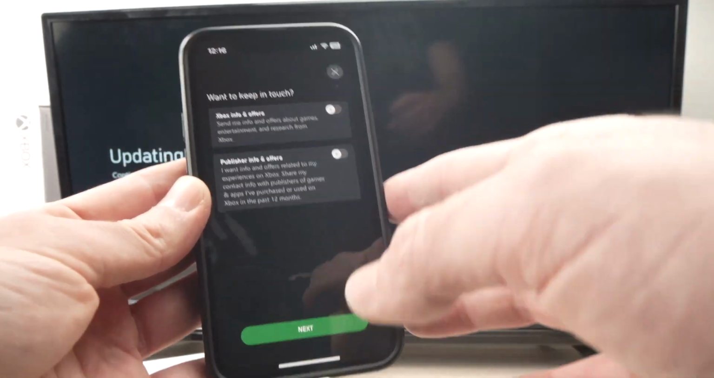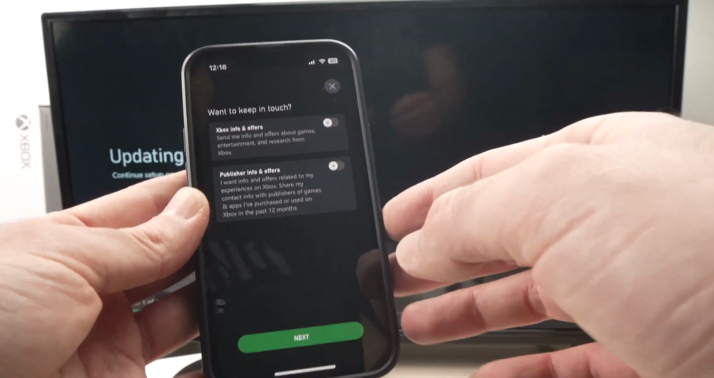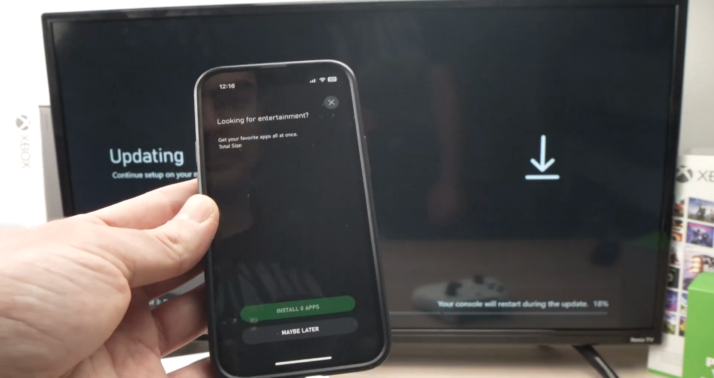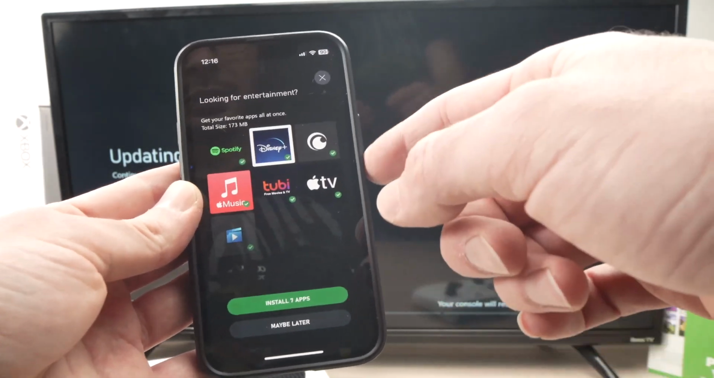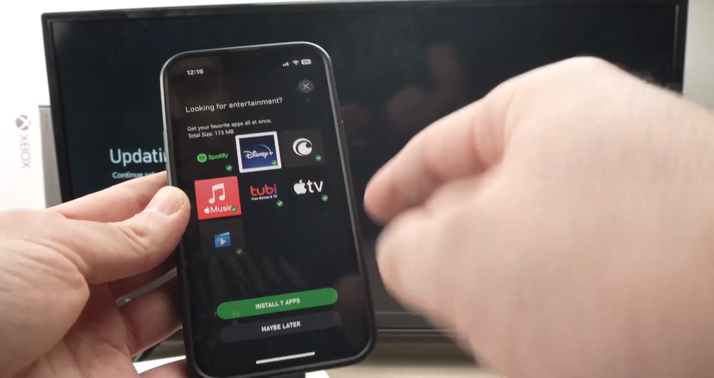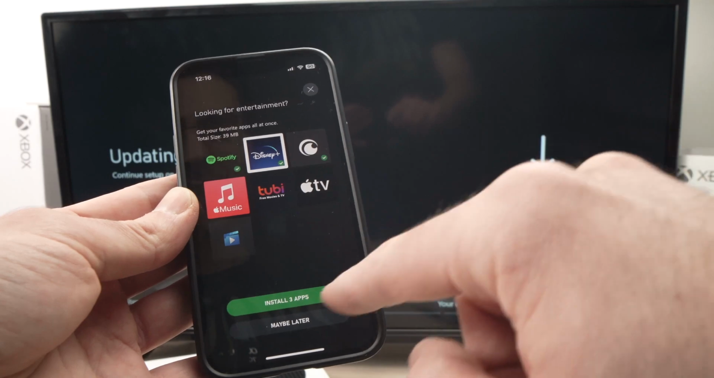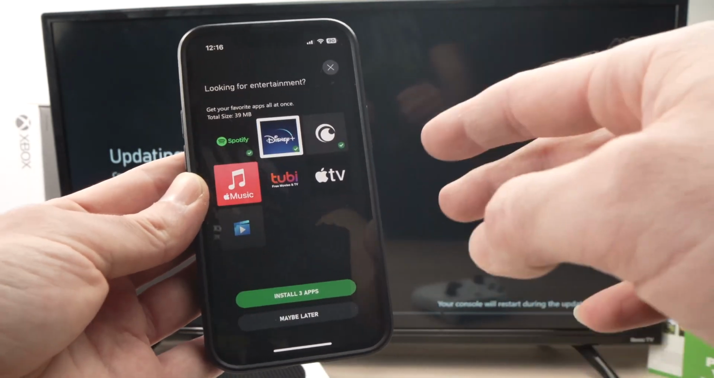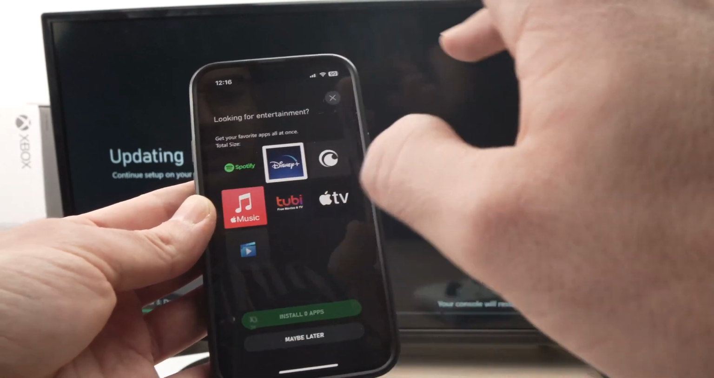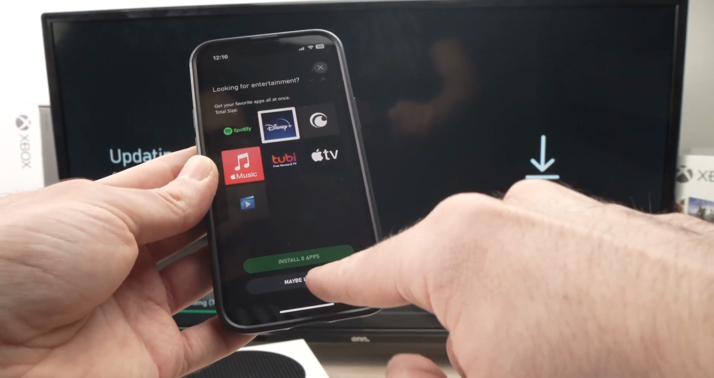Now it will ask you if you want Xbox to send you messages about games and stuff like that. I don't want to be bothered, so I'll leave these off and press next. It will ask you if you want to install certain apps on your Xbox. You can do it now by simply selecting them with a green check mark and then pressing install apps, or you can do this afterwards. So I'll just uncheck everything since I don't really want these, and I will select maybe later here.